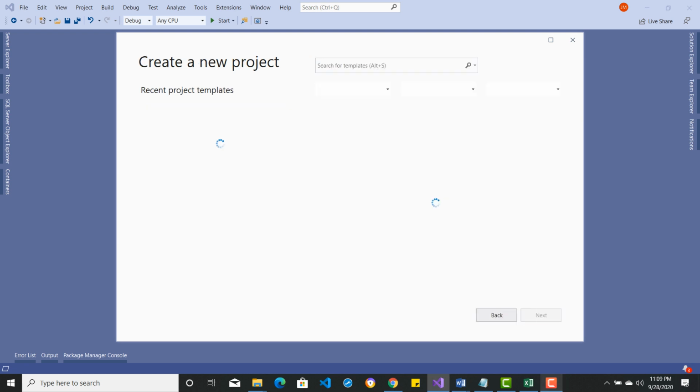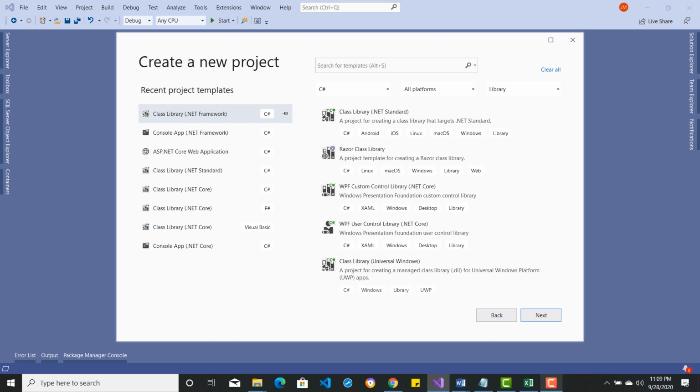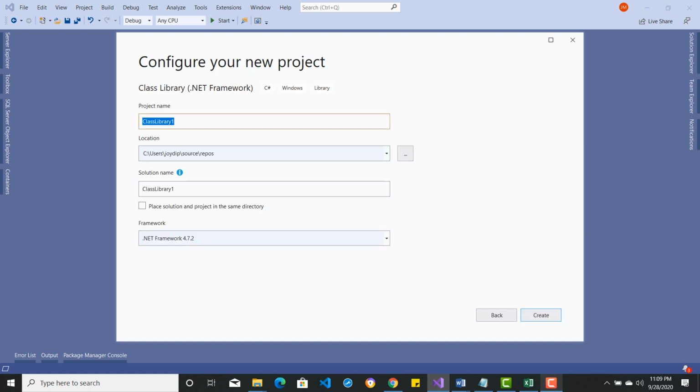It's already open anyway. So let me create a new project here first, and I'm going to do it via a console application and via class library. Let's create a class library first and give its name as say employee library, but the solution name I'm going to change to properties in C sharp.